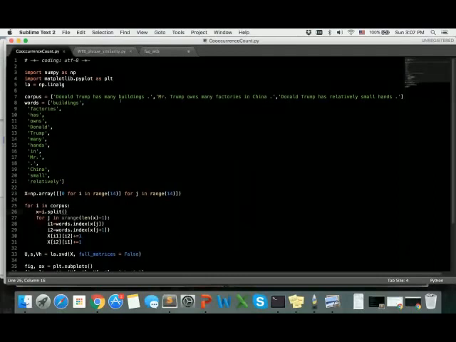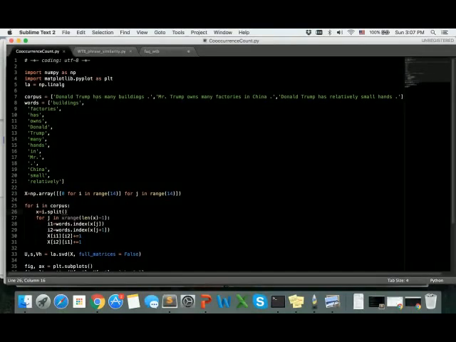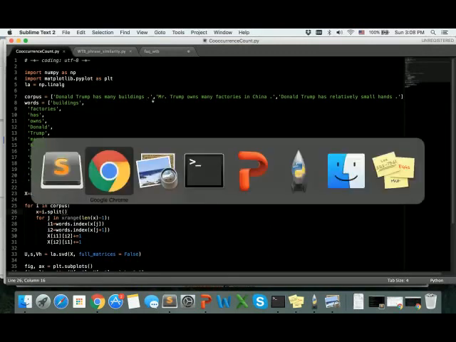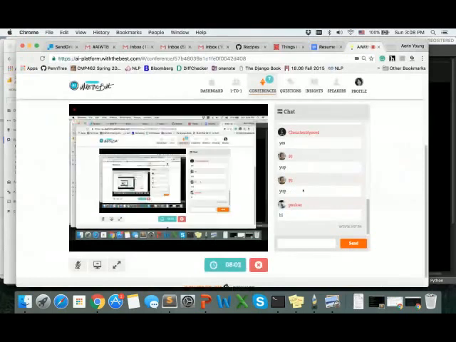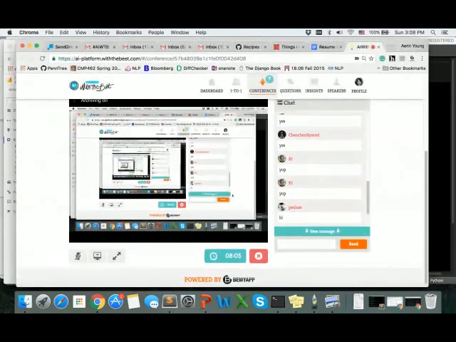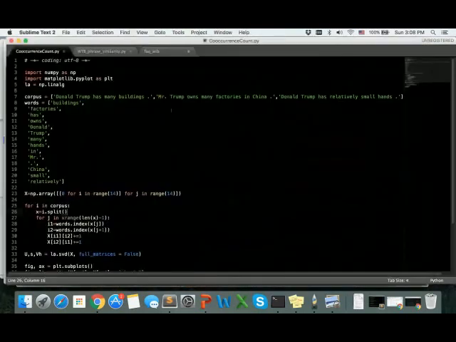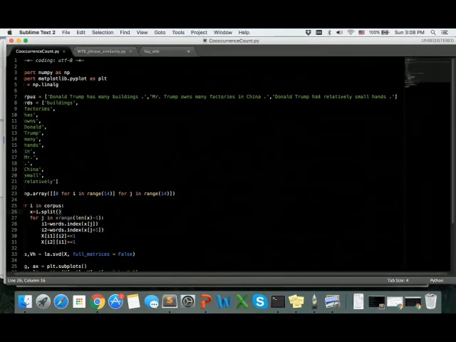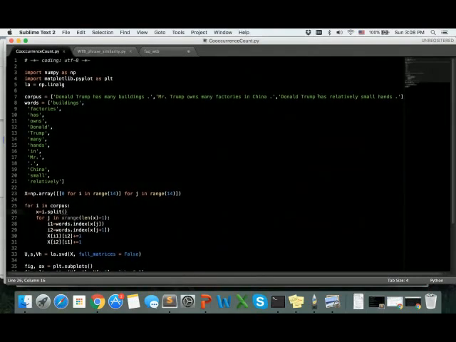So there are 3 sentences in the corpus. Donald Trump has many buildings. Mr. Trump owns many factories in China. Donald Trump has relatively small hands. And we have those words.